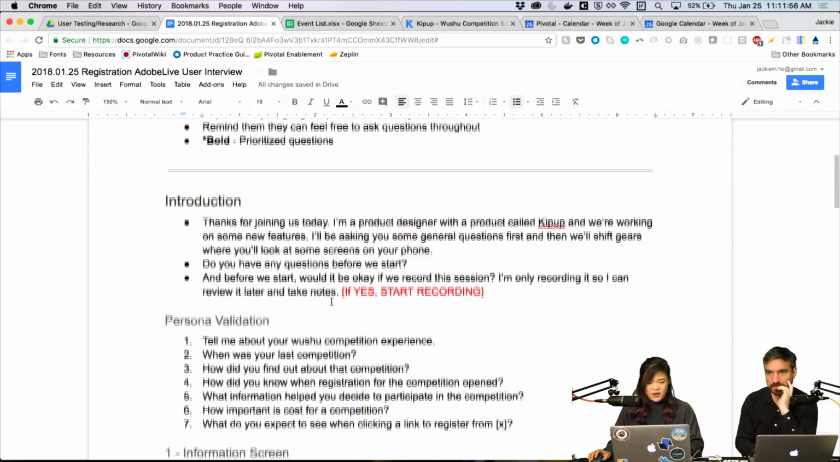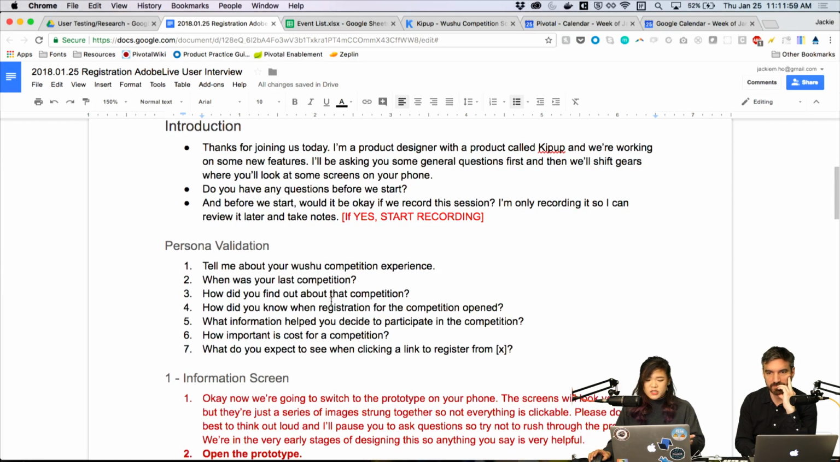And then I captured here a quick introduction that'll say, hey, this is what I'm working on, and prep the user without giving too much information about what exactly I'm working on or what I'm looking for. And then we'll always want to record the interview.